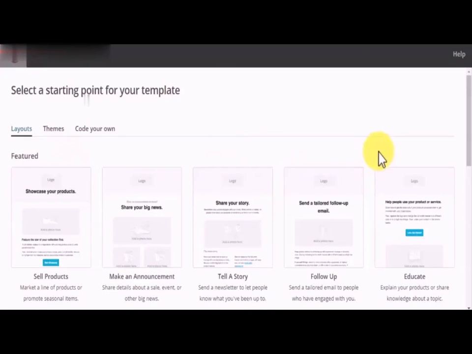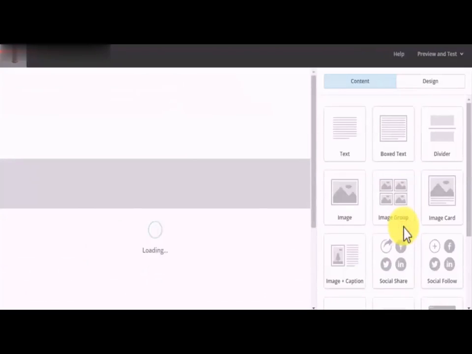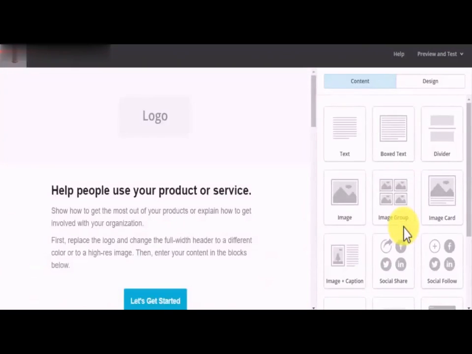So we select the Educate layout by clicking on it. The reason why we chose this email layout is because it has all the elements of an engaging marketing email positioned from top to bottom. So start taking notes, because we are going to show you each element one by one.